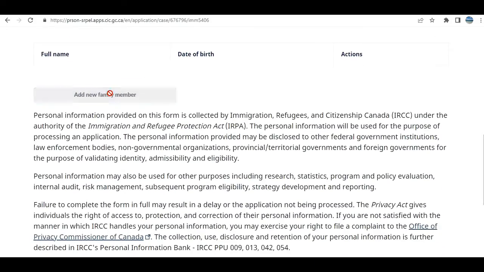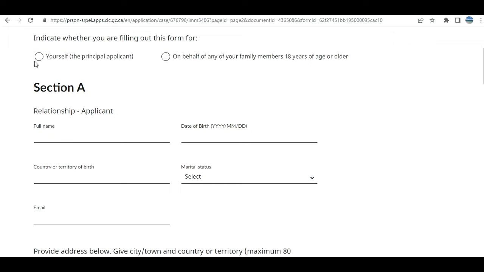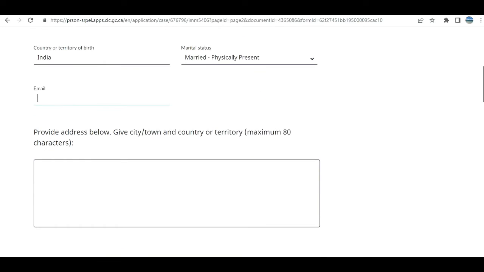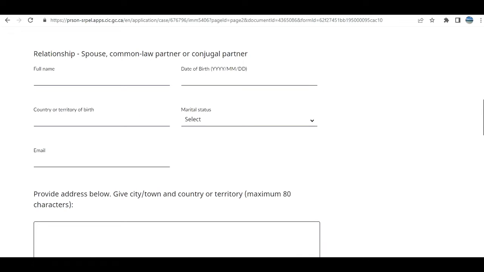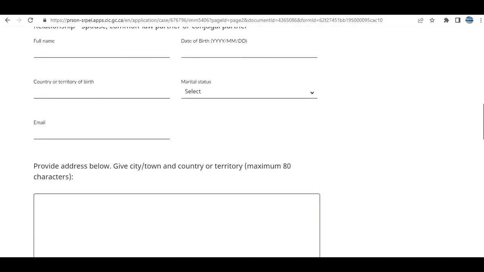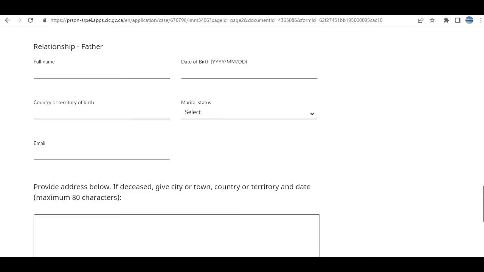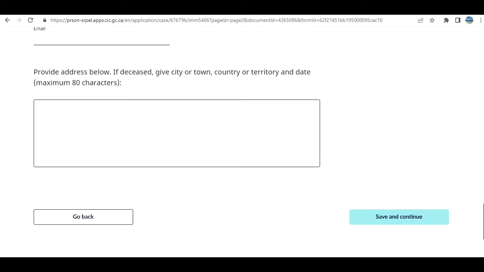Let's click on add new family member. Okay, so now this is for, we'll select this principal. In our case, let's say there is no dependent. Okay, so just for herself, so I'm gonna put full name. Okay, so email I'm gonna put sample email, of course. Provide address below. Okay, so this I'm gonna do, and then relationship. So in our case John Smith, I mean the person name, I mean the sponsor detail here. Provide address detail. Now mother detail, father detail, and I'm gonna click on save and continue.